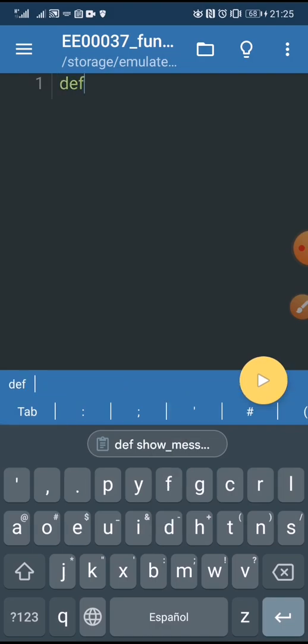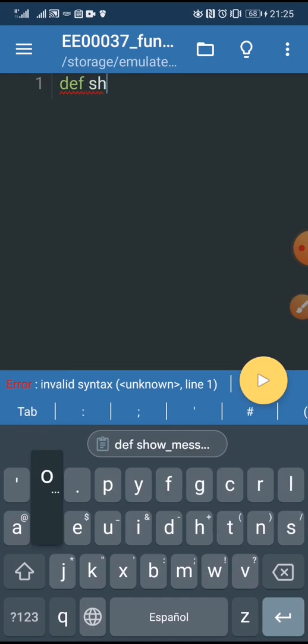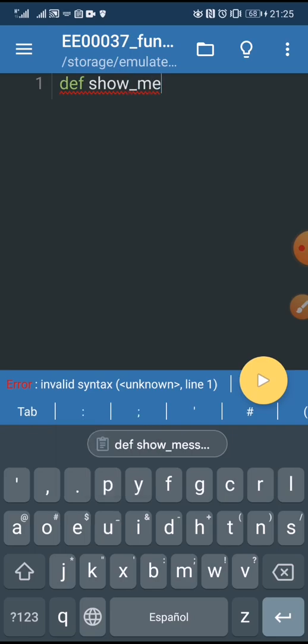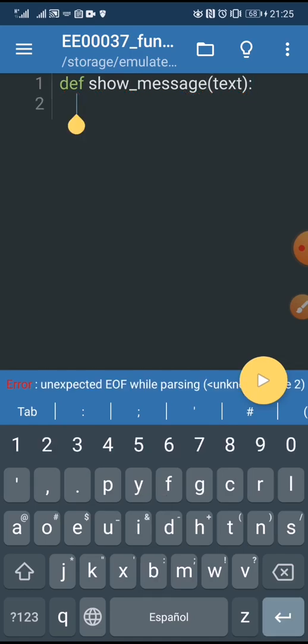The first step is to use the def keyword, and after that we can specify the name for the function, any variable name: show message. After that we need to specify the input for the function. For this case we write text, that will be the input, and inside that function we need to specify the instructions to execute.